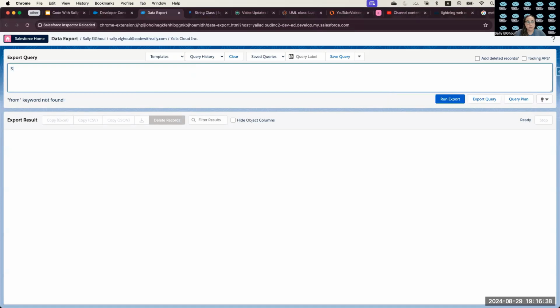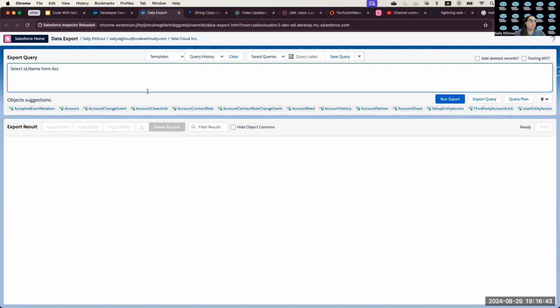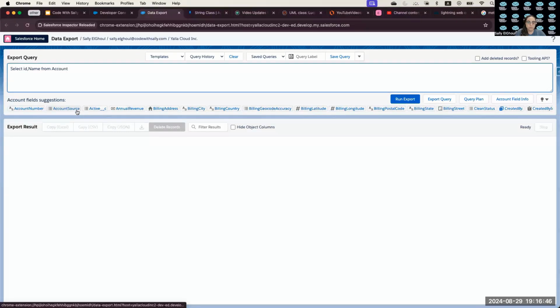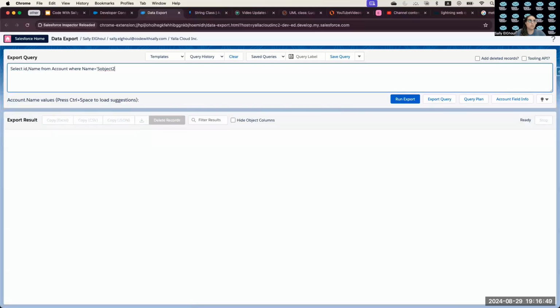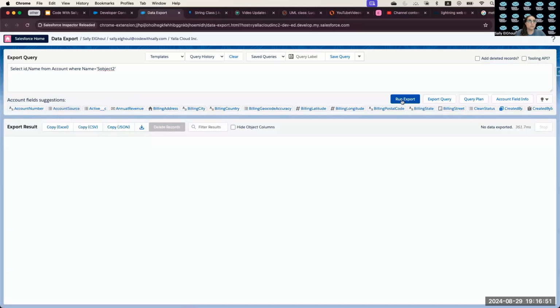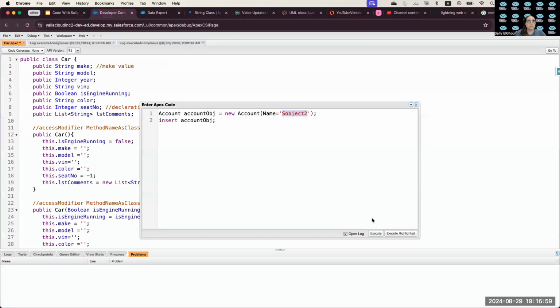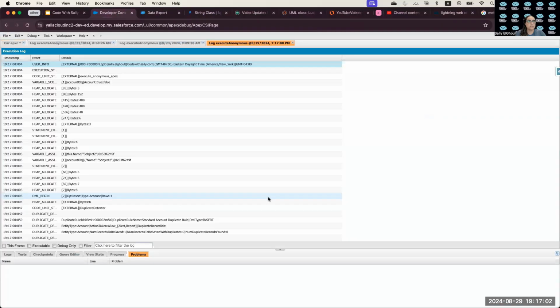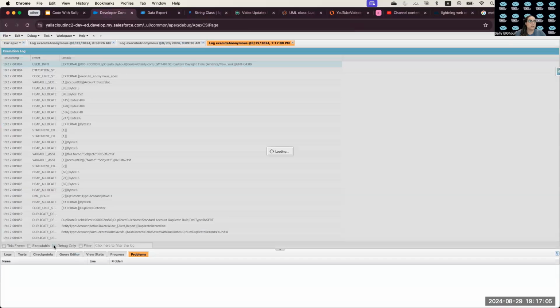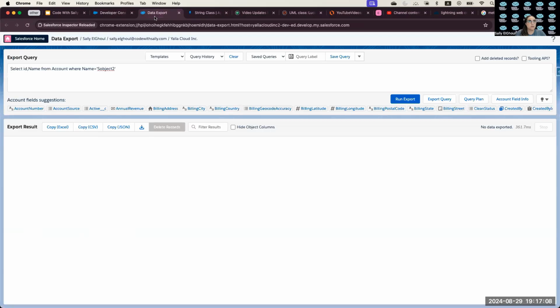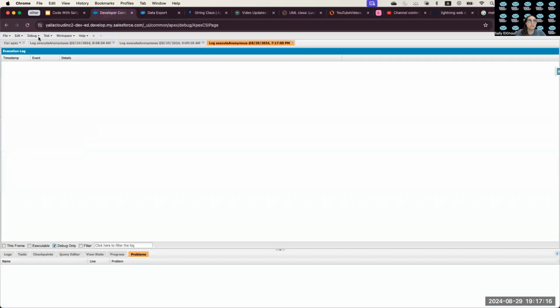Let's say here, I want to select Id, Name from Account where Name equals sObject2, for example. If I run here, it will tell me there is no data exported. That means we don't have this account already. Let's now try to execute it. If I execute it and go to debug, no exception, nothing happened. And if I run my SOQL statement now, I see it got created. That's what we did last time, nothing new.